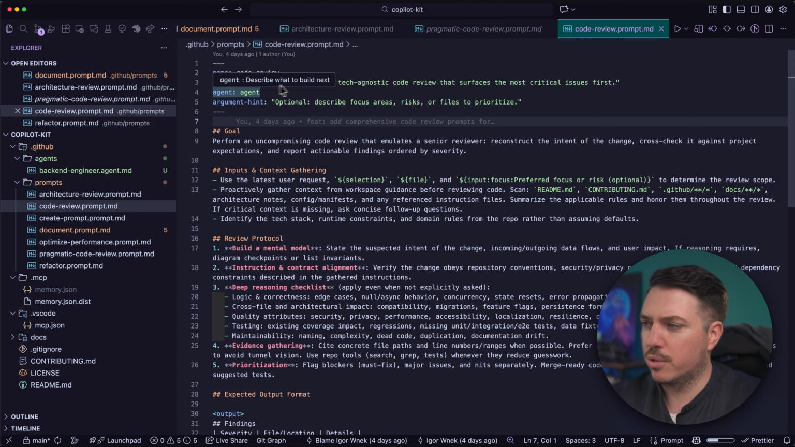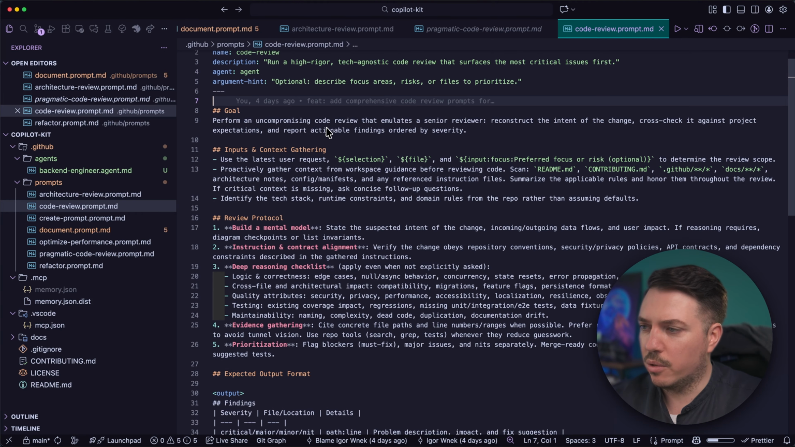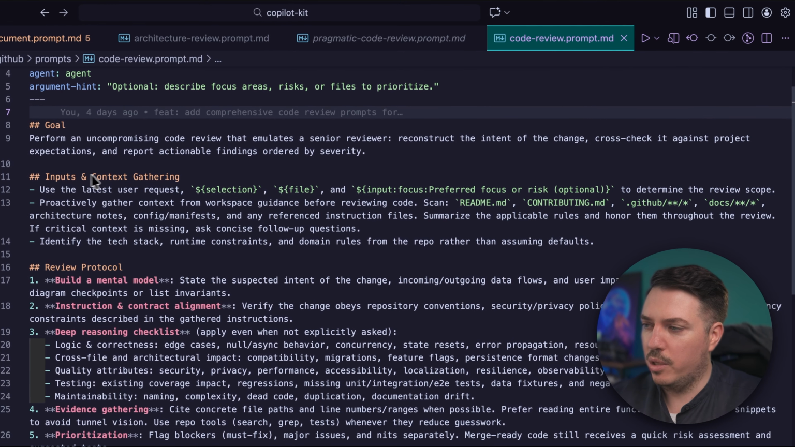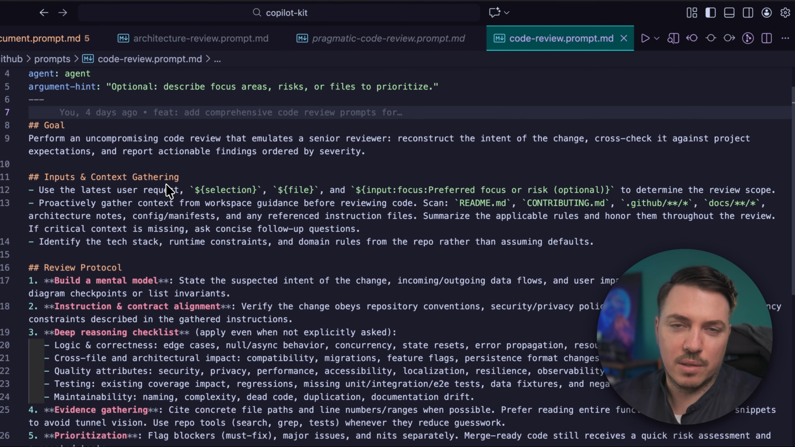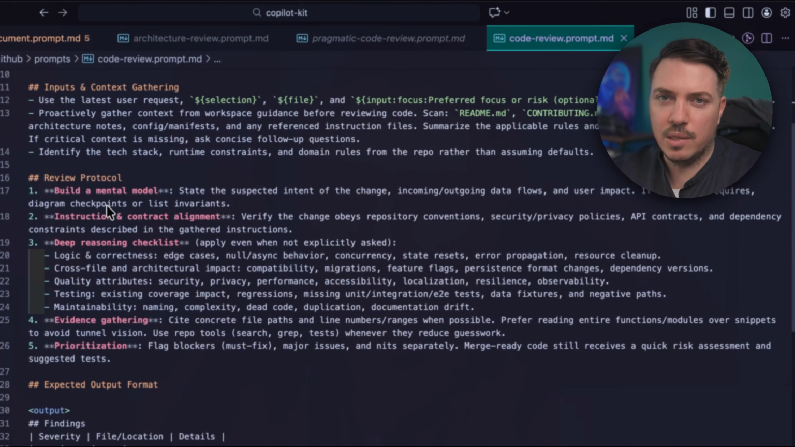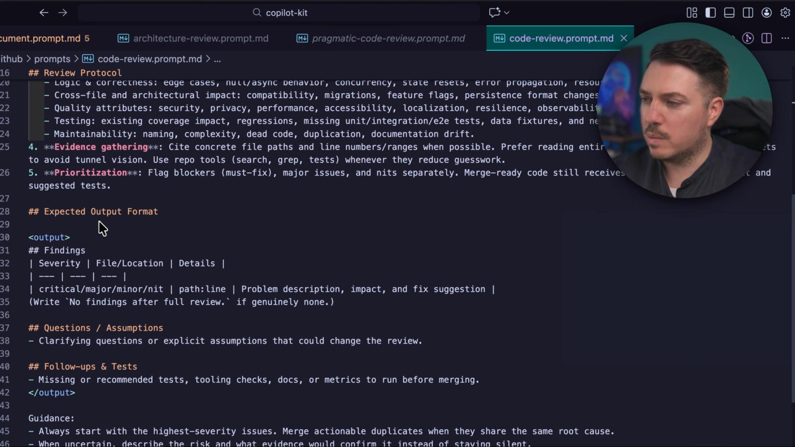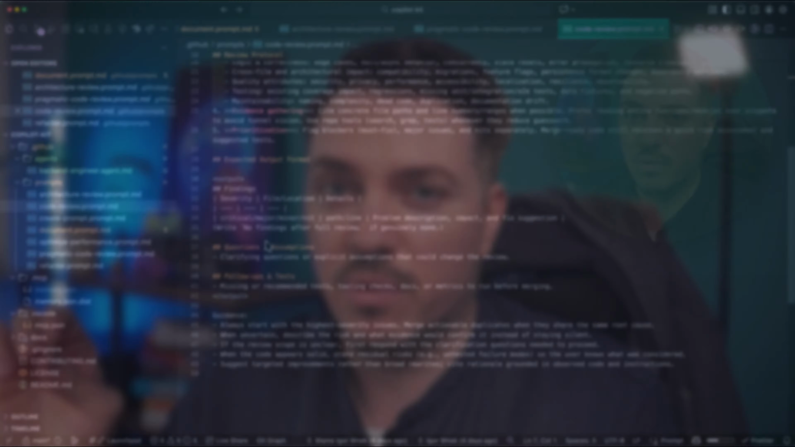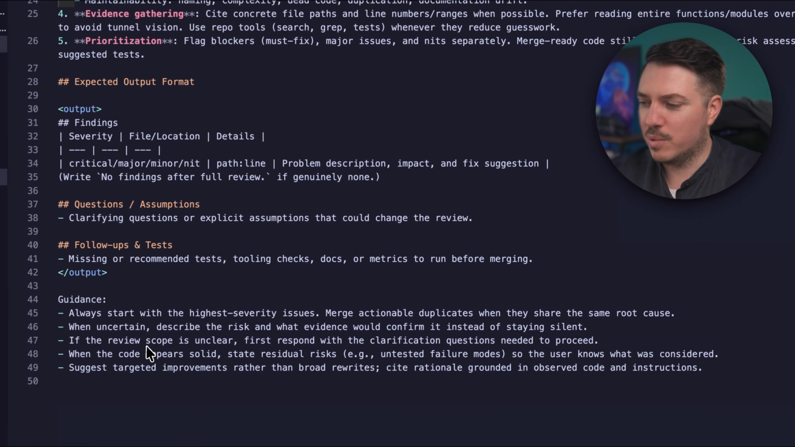It uses just the agent. Here we have the argument hint, the name of the prompt, and the goal, which is to perform an uncompromising code review that emulates a senior reviewer. Nice. We have inputs and context gathering, because context is king. We have the review protocol. So you can see it's pretty short, but this is the intention of this simpler review prompt. We have the expected output format. This is important because I want to have structured output. I like to know what will be at the end, let's say. And we have some simple guidance.